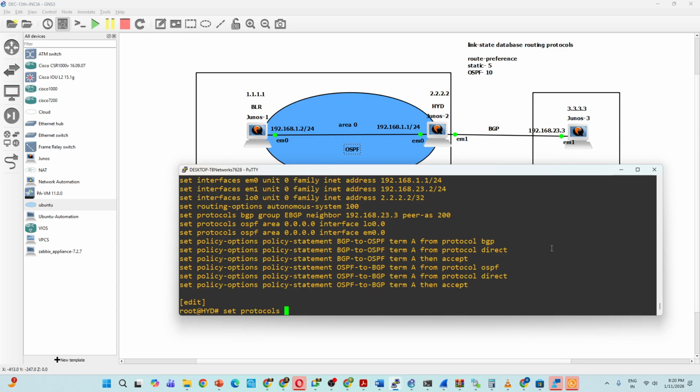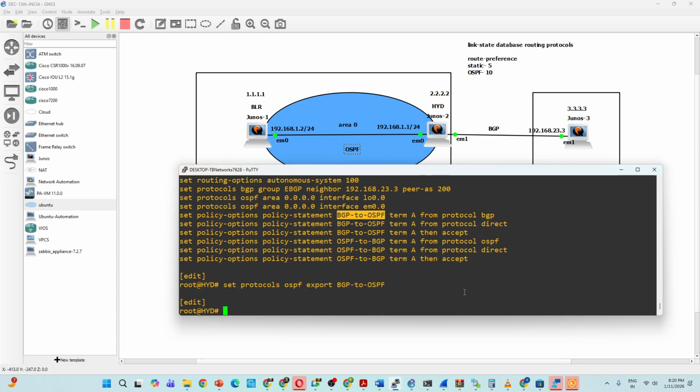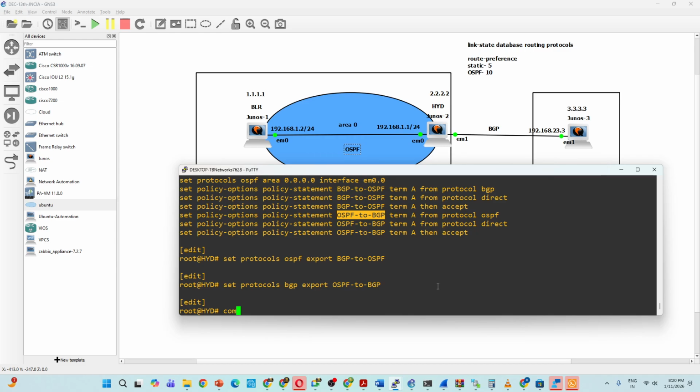BGP. You call BGP and apply it on BGP itself? We apply it on OSPF, sir. You're calling from protocol BGP and you need to apply it on OSPF. Right, it says BGP to OSPF here. From protocol BGP to OSPF: set protocols OSPF export, export direction only. Now another policy: set protocols BGP export OSPF to BGP. That's it. Now commit it.